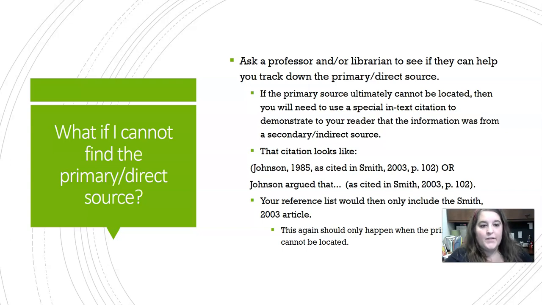I have an example here on the screen of what it would look like. You would cite the original with the author's name and the date, but then you put "as cited in" the article that you're actually reading and the exact page. Or you can do it a little bit differently, where you put the primary author's name, and then in your in-text citation say where it's actually cited, where you actually found the words that you want to use. Then your reference list is only going to have the particular article that you looked at, not that original one, because we weren't able to find it.